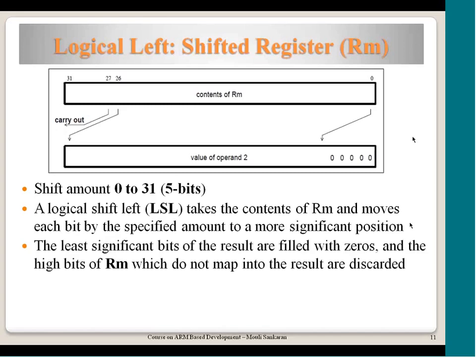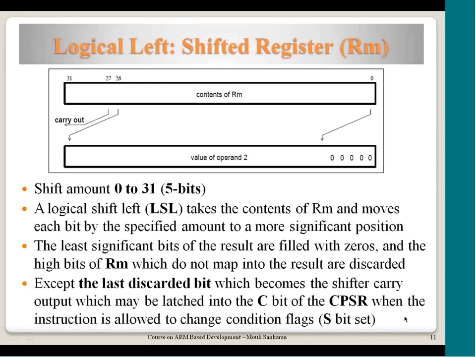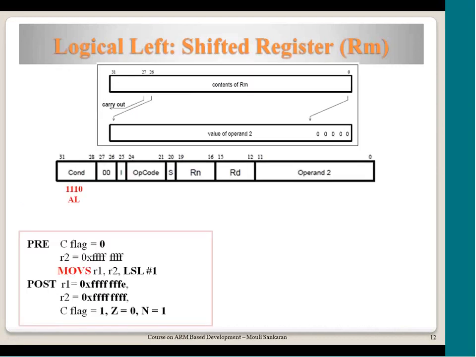Okay, the least significant bits of the results are filled with 0. Okay, you can see this, and then whatever bits go out do not map to the result are discarded, and the last discarded bit which becomes the shifter carry output, which may be latched onto the C bit. Okay, I will give you an example so that you will understand. The last bit coming out of this will latch on to carry flag provided S flag is set. That means if you have mentioned the S in your instruction, then it will set the carry flag, otherwise it may not. Okay, so let us see an example. Okay, it will become clear.